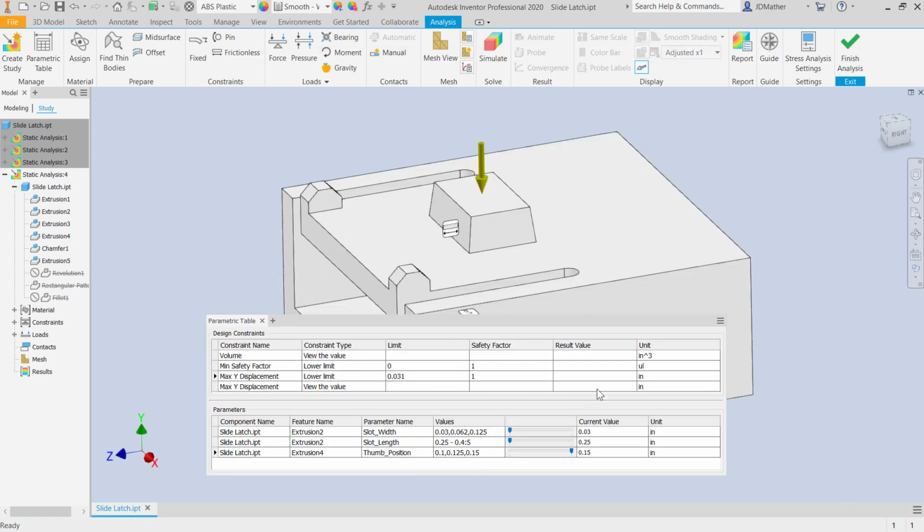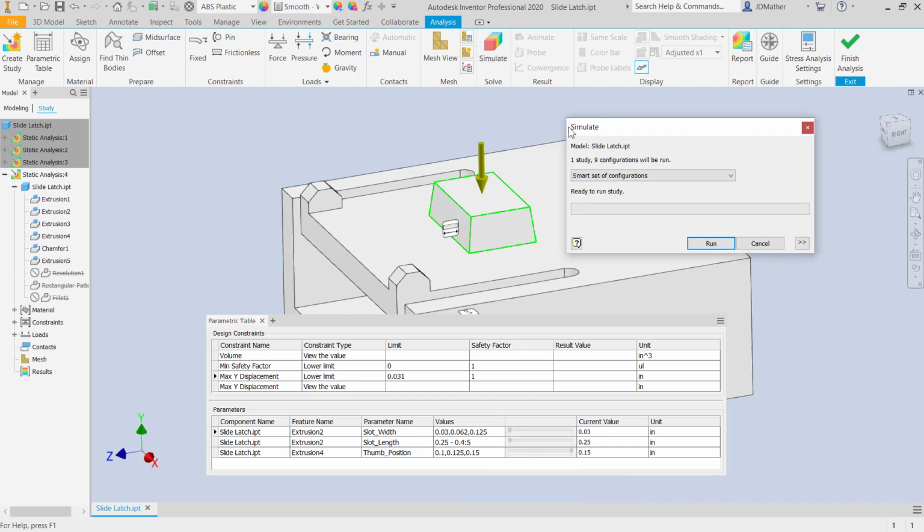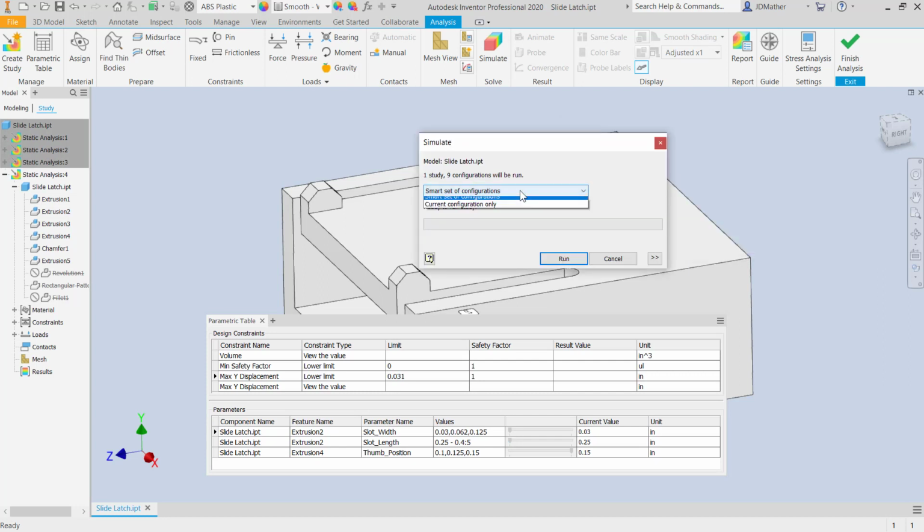I then want to create these configurations. I'm going to right click and I can tell it to generate the current configuration, or generate a range of configurations, or generate all configurations. You have to be a little bit careful about choosing this generate all configurations. That is also up here under the simulate. There's also an option here to create a smart set of configurations, exhaustive set of configurations, but I can set my configurations before I run the analysis.